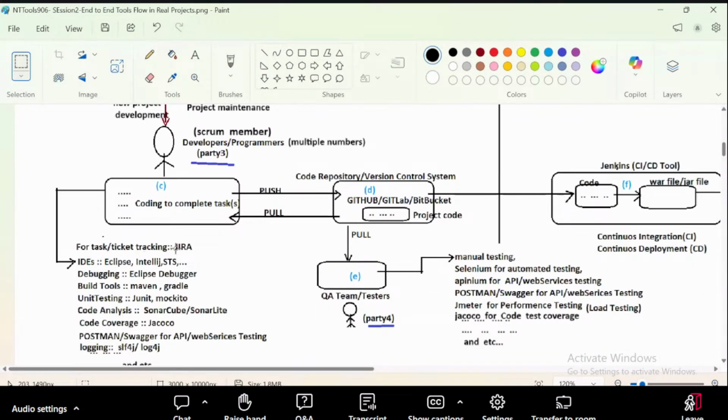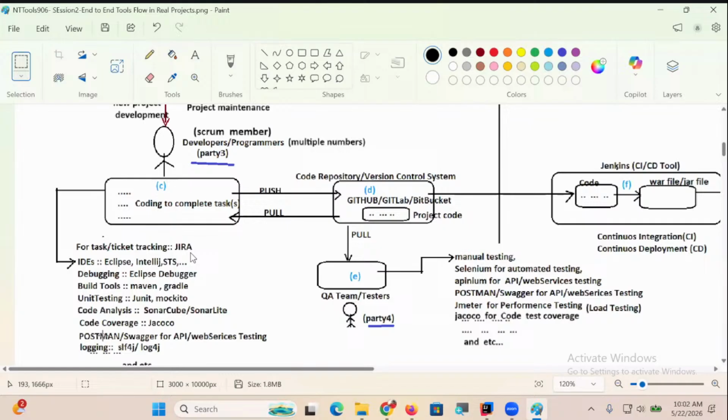For task tickets, what is there? Jira. Eclipse, IntelliJ IDEs. Debugging with the Eclipse Debugger. Build tools Maven, Gradle. You will use a lot of tools to complete the task, and he will put the code into what? GitHub. If others' code is required, you will pull the code from this. Once a certain level of task is completed, testers come into the picture. They will collect the code from Git, and they use a lot of tools for completing testing.